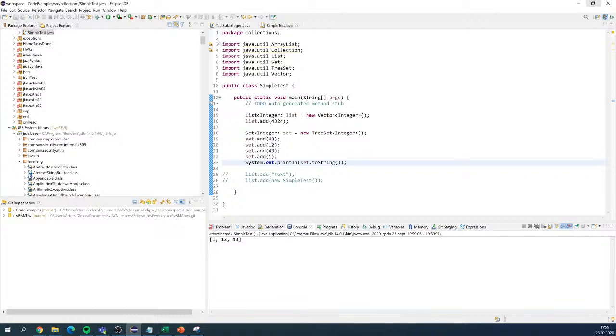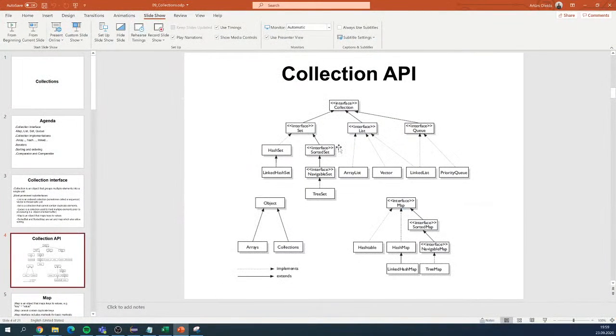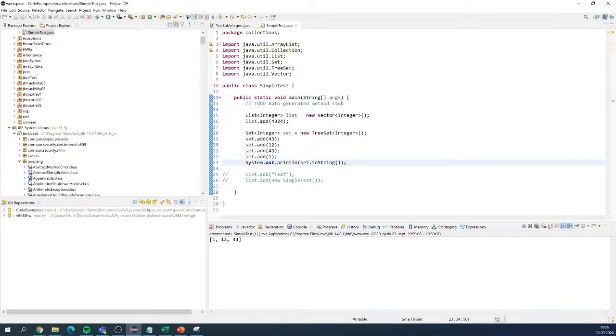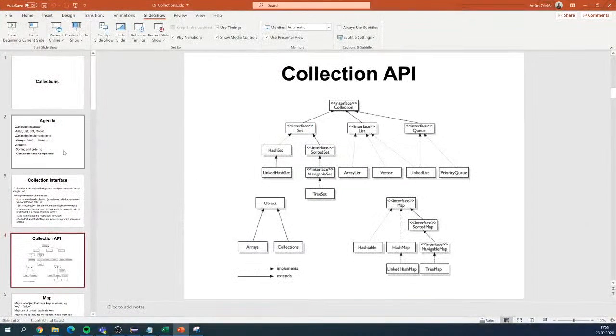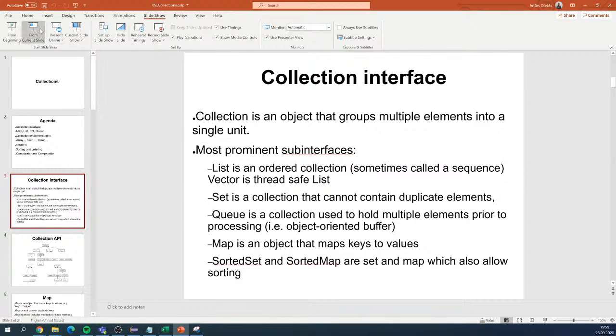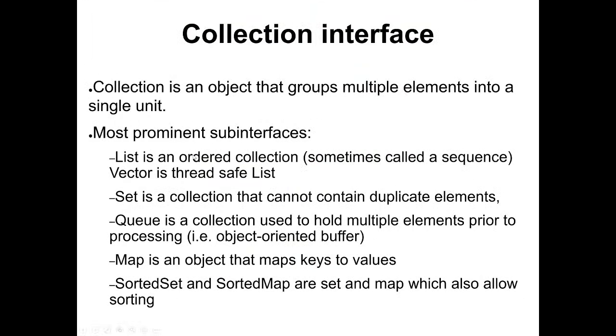As we can see from the schema, that's the sorted set. It does the sorting, and it cannot have duplicate elements here. So if we try to add another element, it does not add it. Right? So that's the idea of the sets. We'll talk about them in details a little bit later.